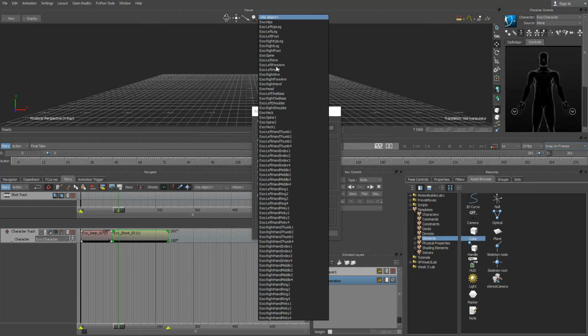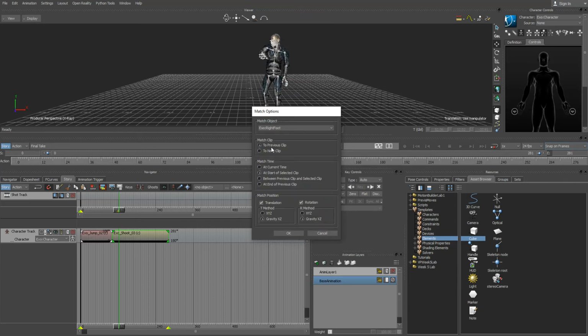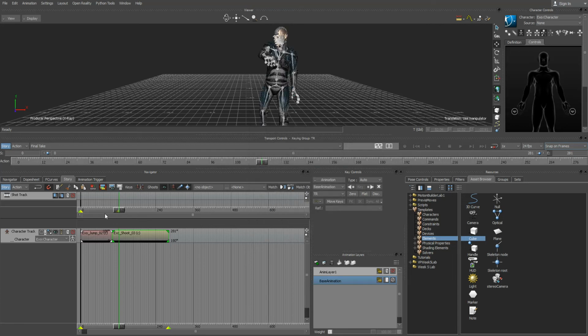Where's the right foot? It is left foot and then right foot. We're going to use the right foot to match the two clips together, and we want to match it to the previous clip because I'm selecting the second clip. You can change the match time if you would like, and I have translation and rotation turned on. Once they're matched, we should see that it transitions from the same position. Now if we hit the play button, you're going to see a little bit of a pop there.